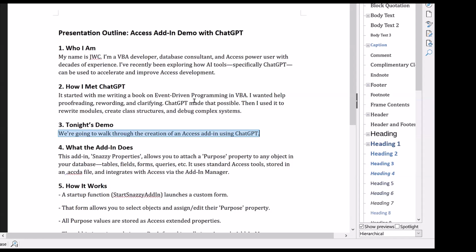But then I remembered I started doing that purpose thing because a couple of sessions ago, we had this conversation about adding properties to objects in Access. And here I was adding a purpose, just one property, but it was a purpose property to all these things so that I could document what I was doing out there in SQL Server. And it works. It works great. It was very fast to implement.